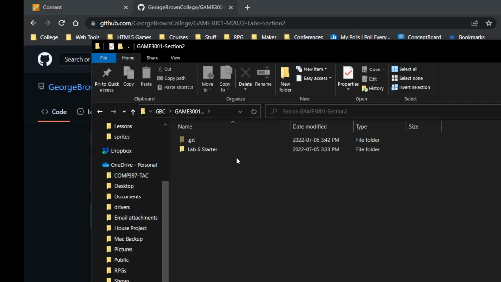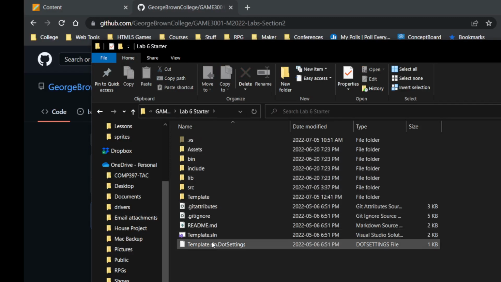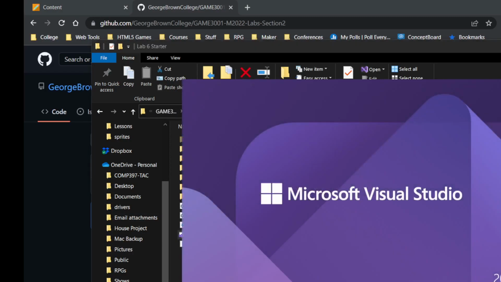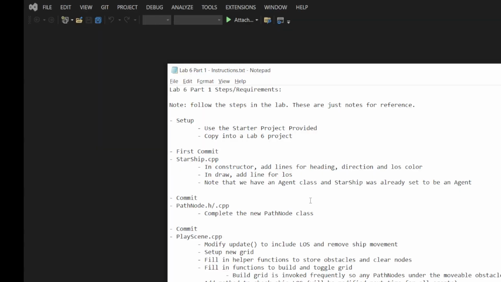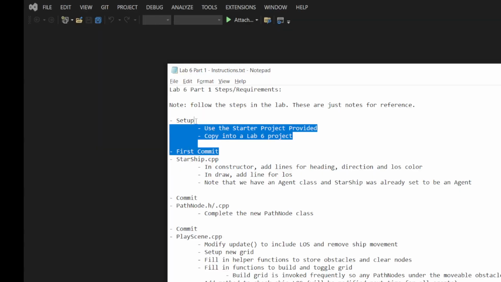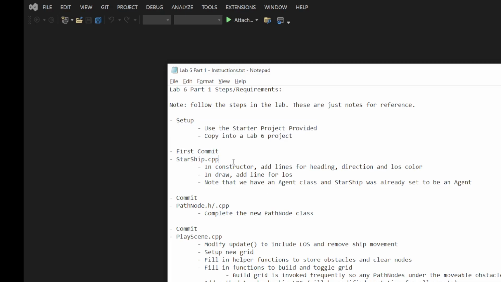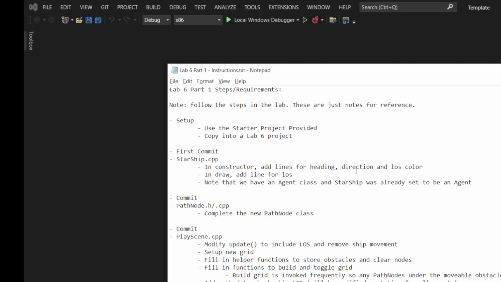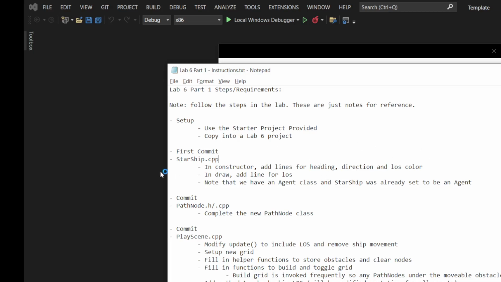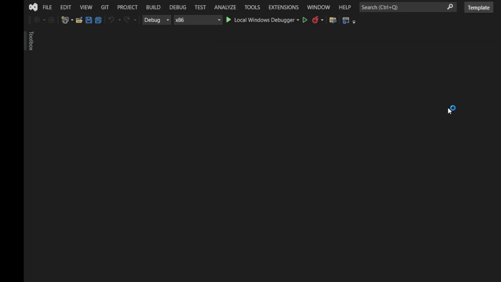So back into here, let's get moving on what we want to do. So in the template, we've done this piece already, and we've done our first commit. This is our first commit right here. It says here in the Starship.cpp in the constructor, we're going to add lines for the heading, direction, line of sight, color, and so on. In the draw, we also want to add a line for the line of sight, and we have to make sure that the Starship works the way it's supposed to go. So that's kind of our first job.